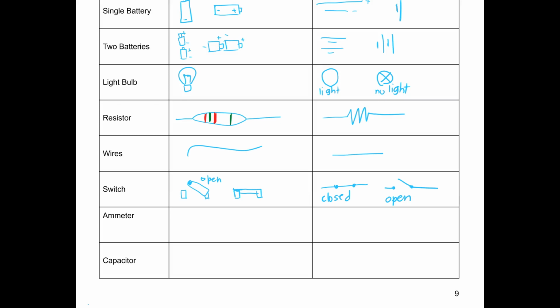An ammeter. For an ammeter, maybe we'll have our box, and then a wire that comes out, then another wire that comes out. It will have a screen that tells us the current. In our circuits, we will draw it just like we saw in the Ohm's Law lab, and it'll have something like 1 amp.